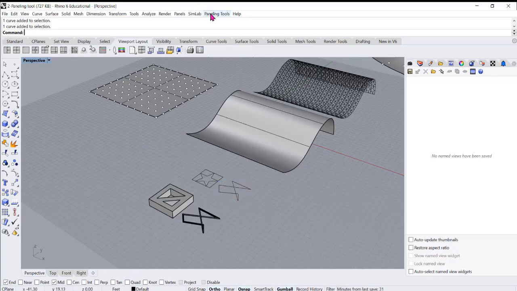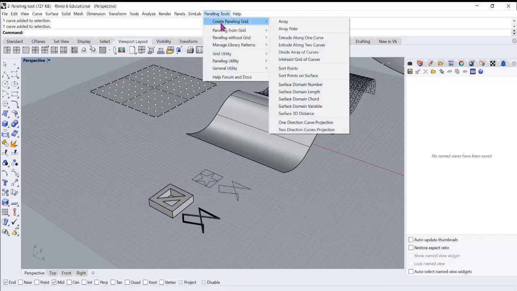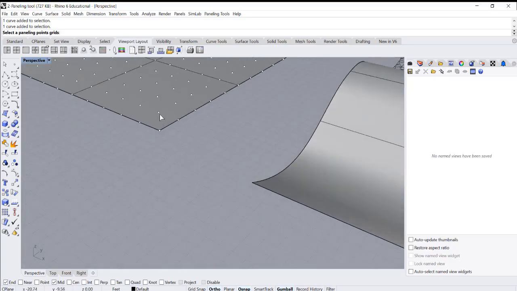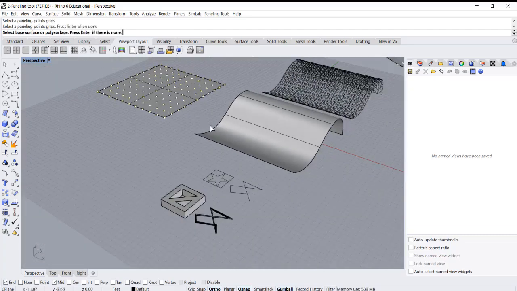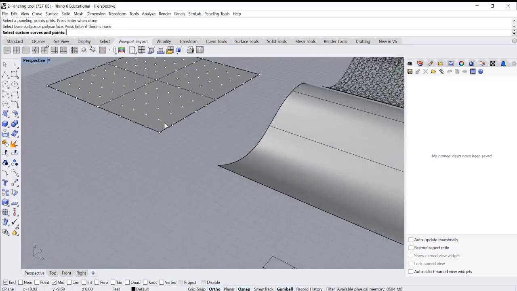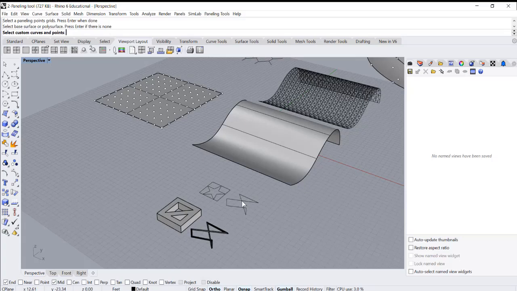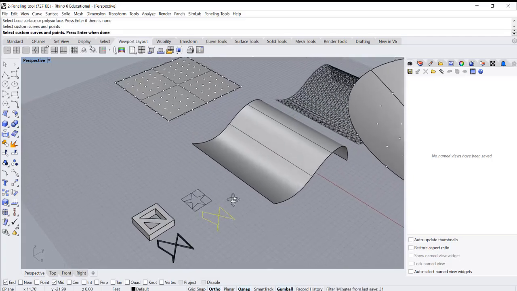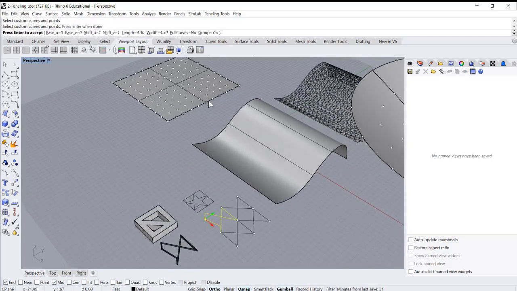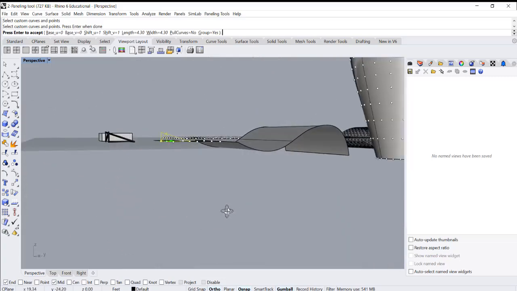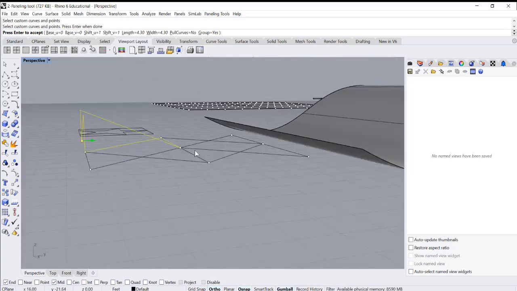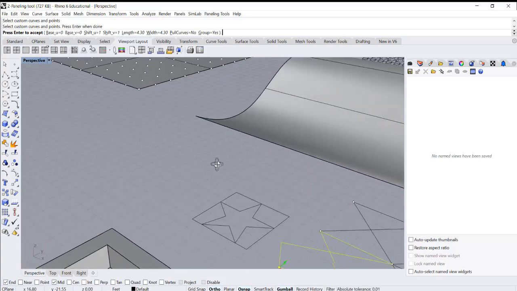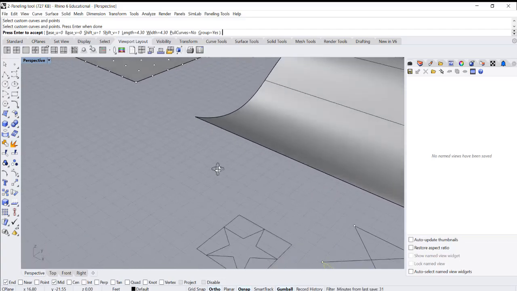If I run it so you can see: paneling tool, create paneling from grid, custom 2D, and then my grid points, enter, and then my base surface is that one. And now I select my pattern, which is only made of lines, but it's going in three axes. Enter. It's showing me the repeat, the preview. See how it flattens the objects because it's not 2D. That doesn't mean that it's curves only. 2D means that it's only in two axes.